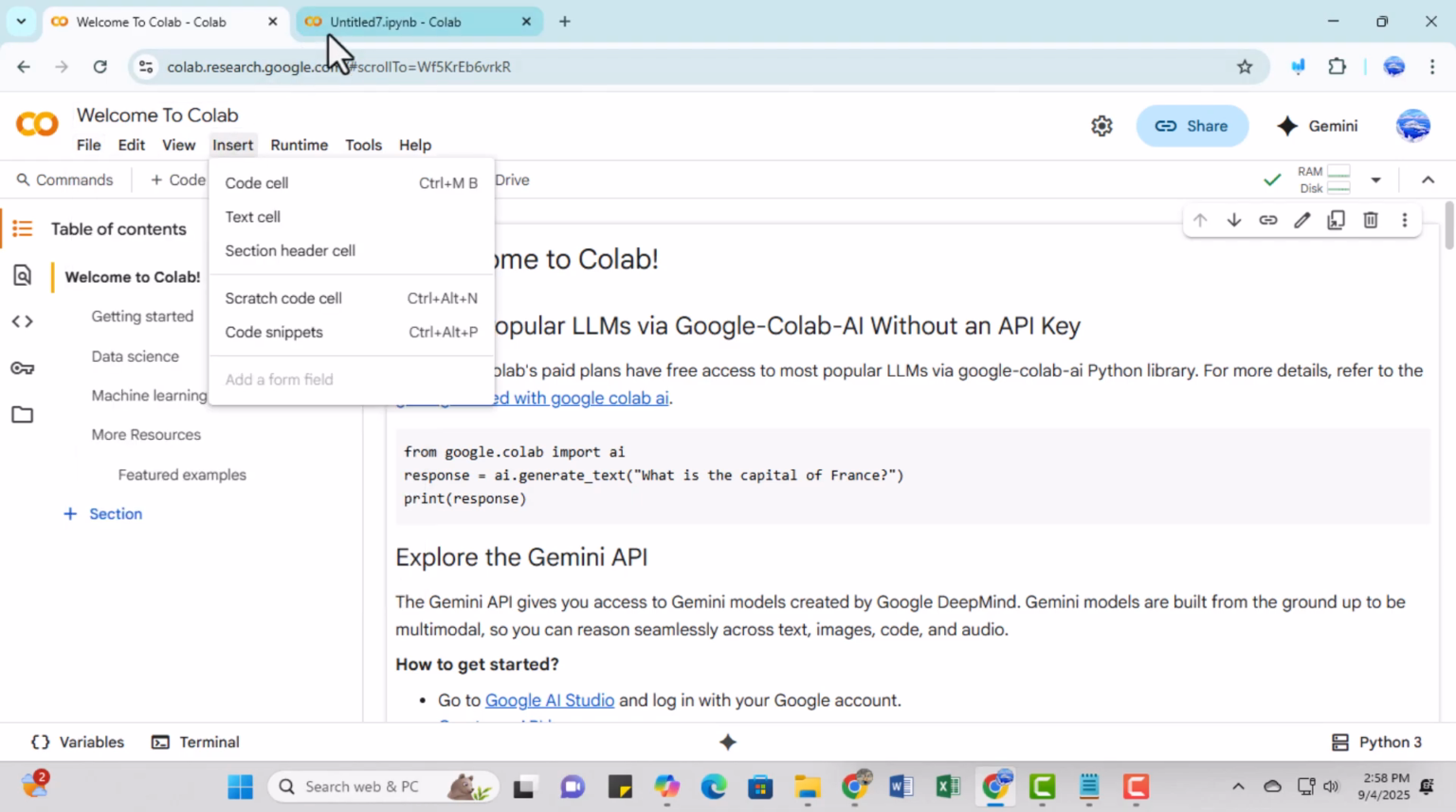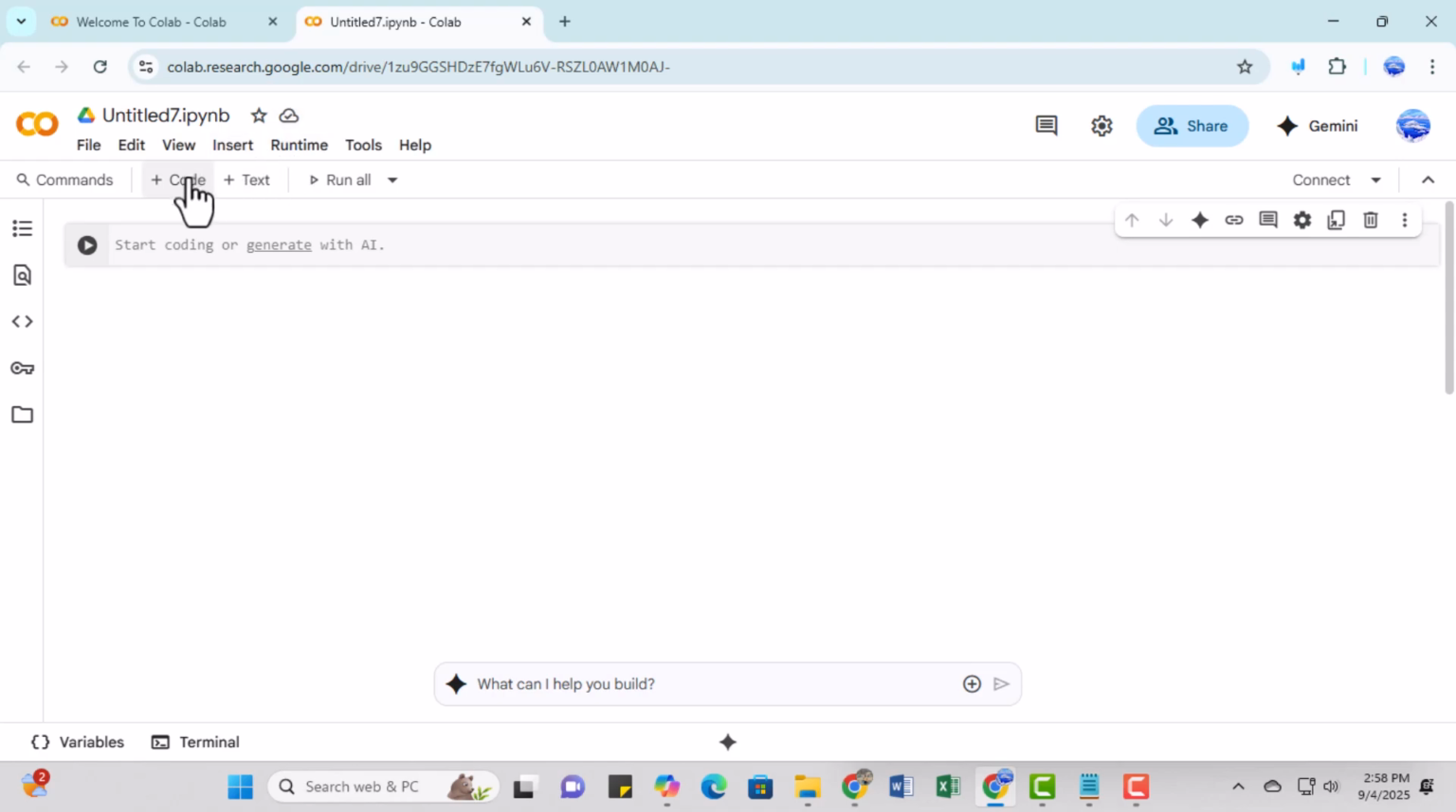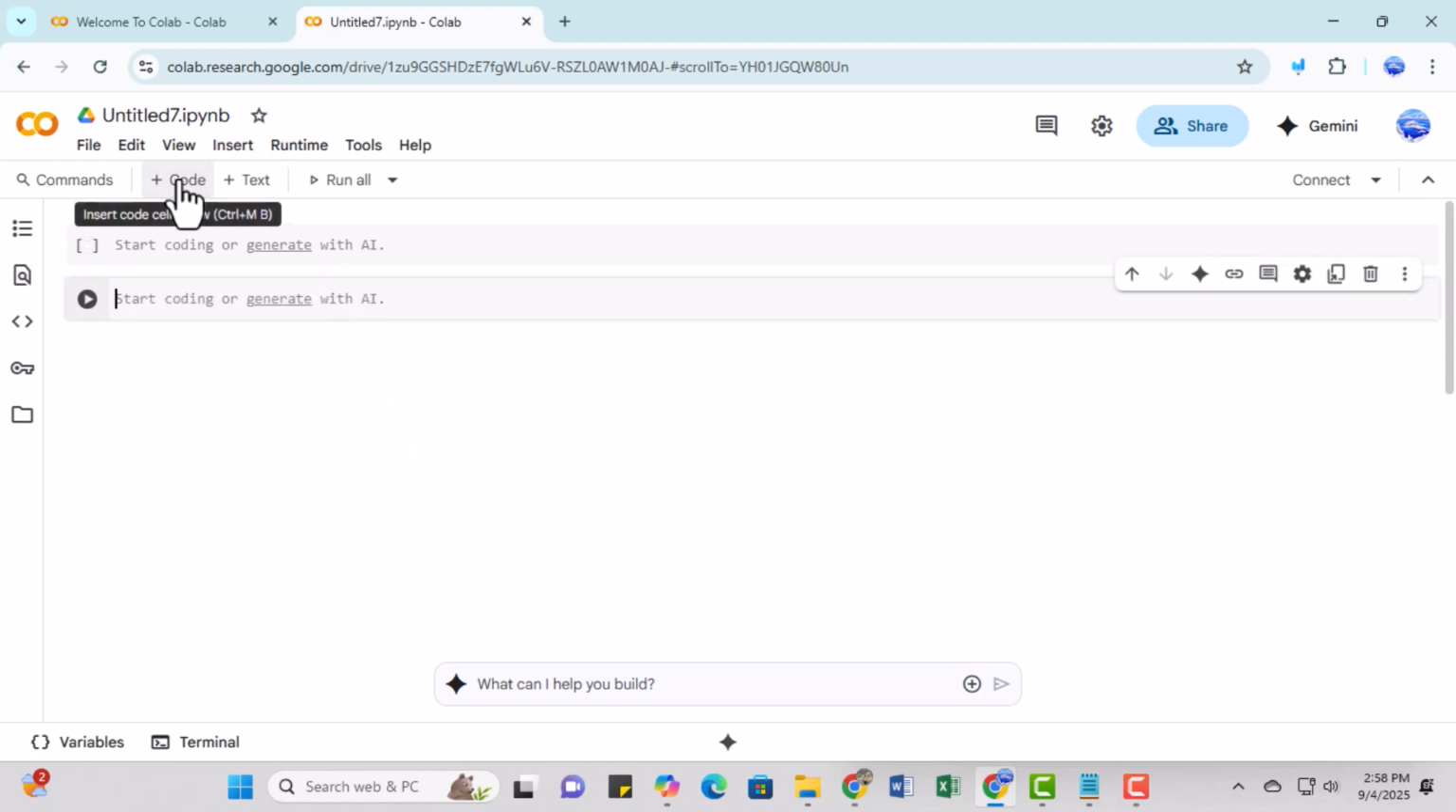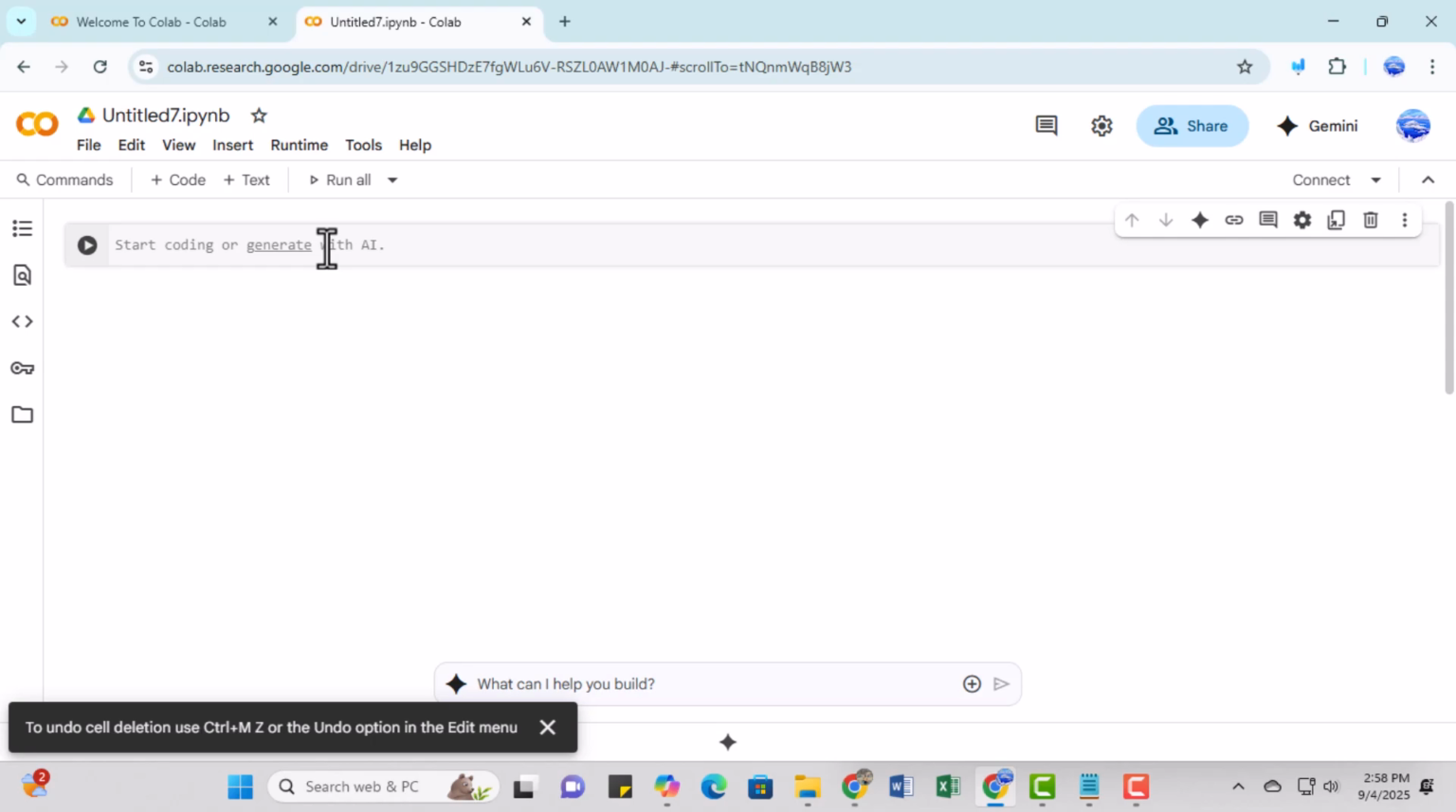Step 3. In the notebook, click on a code cell to start writing Python code. Code cells are the main areas where you type your instructions for the computer to execute.